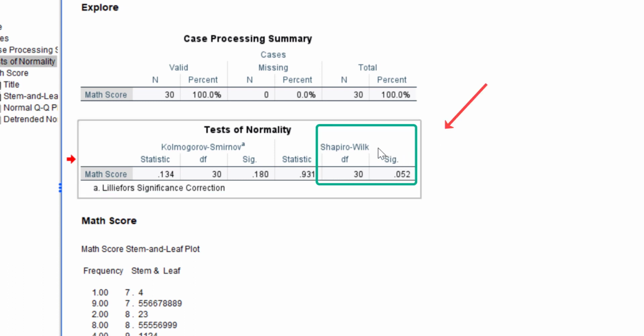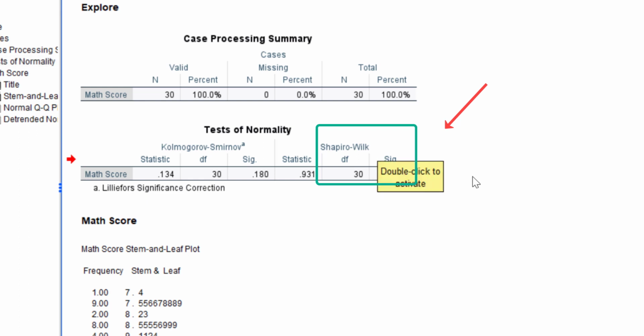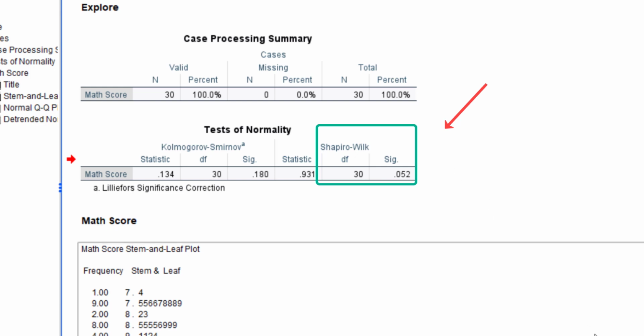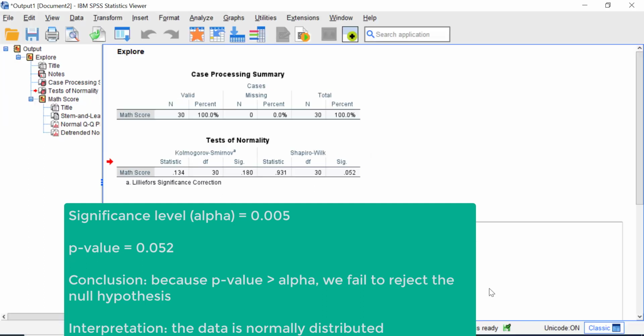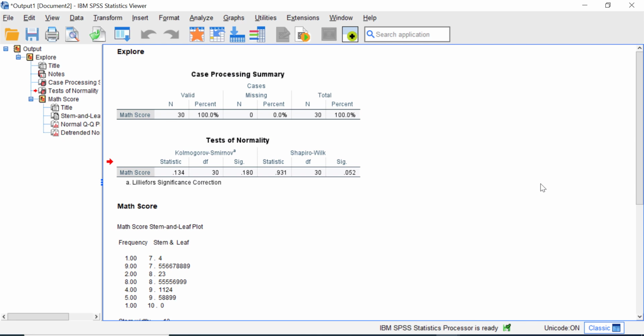We see in this case, the significance value that we've got from this test is 0.052. And the significance level that we use in this test is 0.05 or 5%. It means that the significance value is bigger than the significance level, or the p-value is bigger than the significance level. We can conclude that the data is normally distributed.